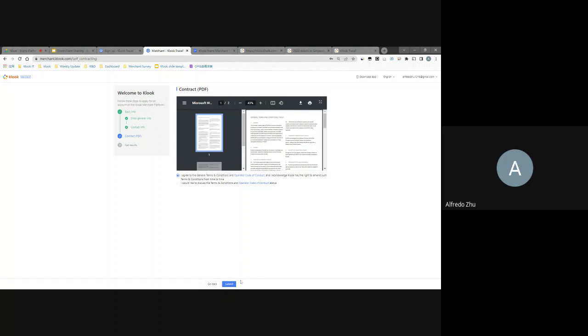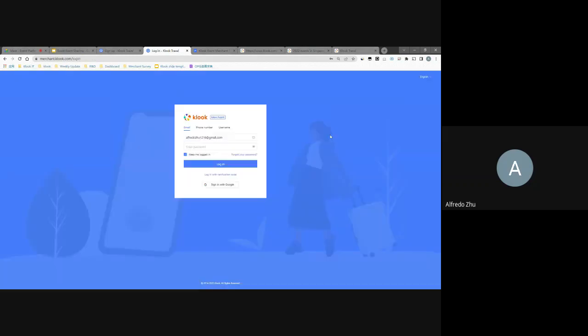Once you click the submit button, you will receive the notification email within several minutes. Once you receive the sign-up successful email, you will then have the URL link within that email that guides you to the login page, which is this page. Then you can use the email address or the phone number that you used to sign up the account to log in. So here, let's use a test account for better demonstration.